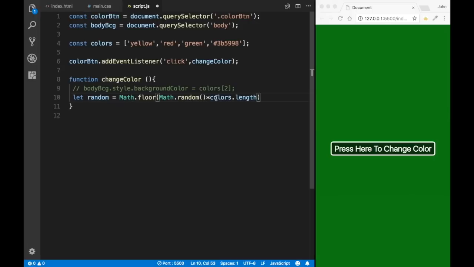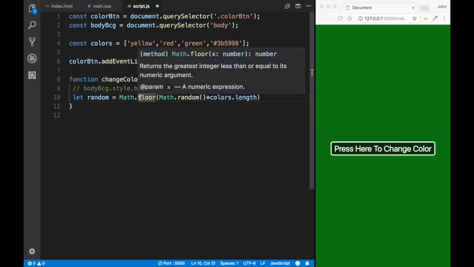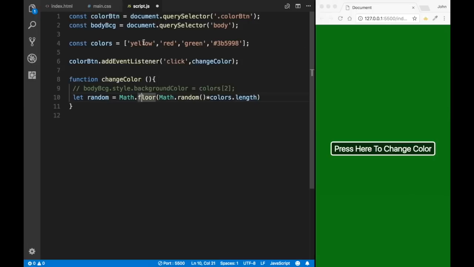Now, this is never going to be actually 4 because this is always going to be rounded down to the floor. So what we're always going to have is 0, 1, 2, 3. So this is how we're going to get a random number. Now, once we have the random number, this is always going to be within this array.